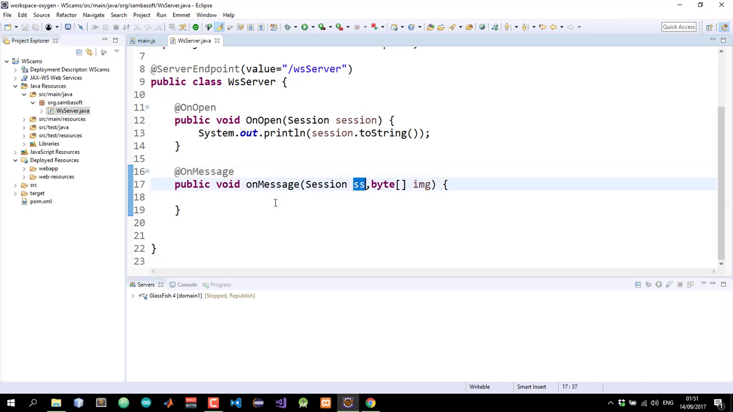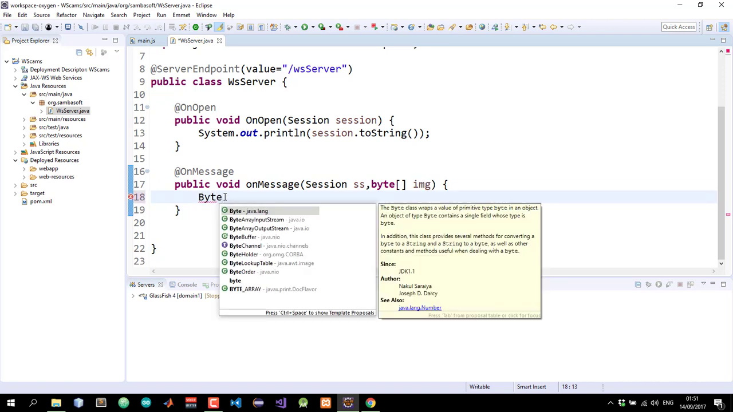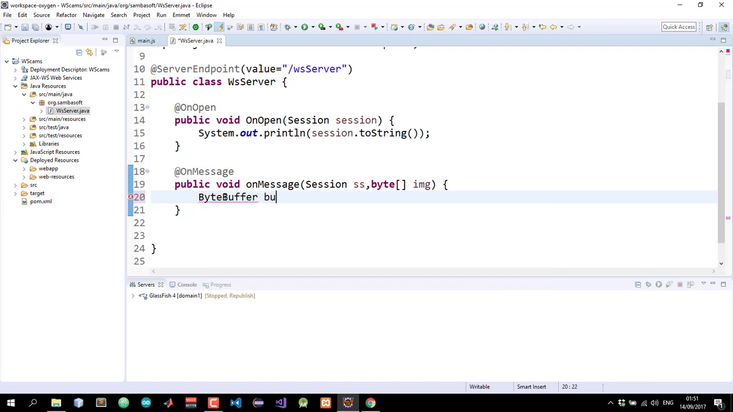Now there are a lot of things that one can do here. Maybe you have another kind of logic, but this is just to demonstrate what we can do. So here, I'll wrap this byte in a buffer and just send it back to the same client. So I'll create a byte buffer here. I'll just call it buff, and this will be ByteBuffer.wrap of this, like so.